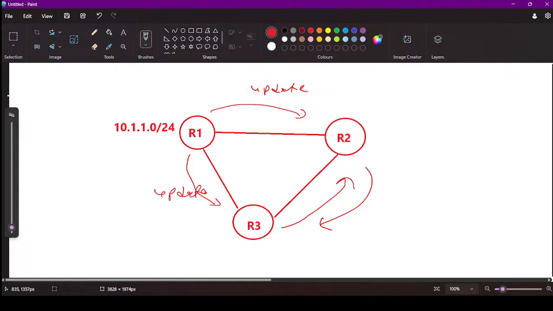Now tell me, R3 will accept which update? R3 is receiving an update message from router number 2 and also from router number 1. Shortest path. From this side, it is only one hop away, and from this side, there are two hops, right? So this is the best path, and it will decline the update message from router number 2. It will discard the update of router 2.